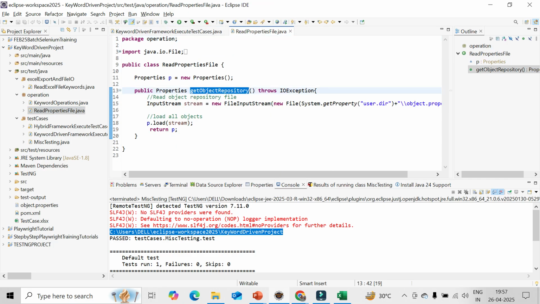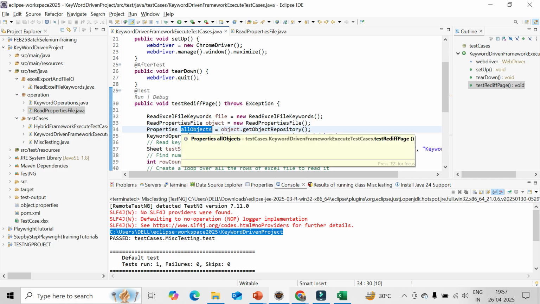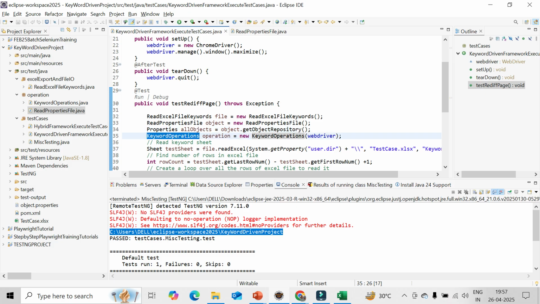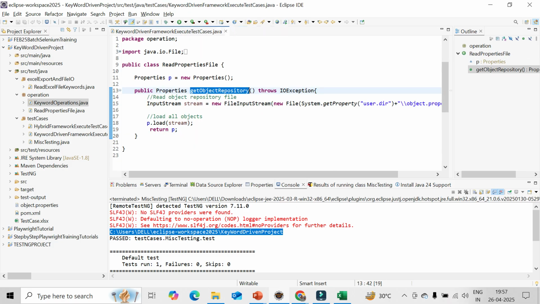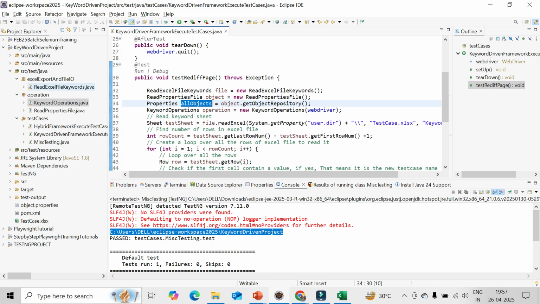We are directly calling that get object repository method. You could see here we are calling the object reference of the properties class and calling that method. So I will be getting all the objects from the properties class with the help of this variable. And again I am creating a method for the keyword operations object. This is the way I created the reference. All the three class object references I am creating, and another object reference where I am getting the properties from the properties file.